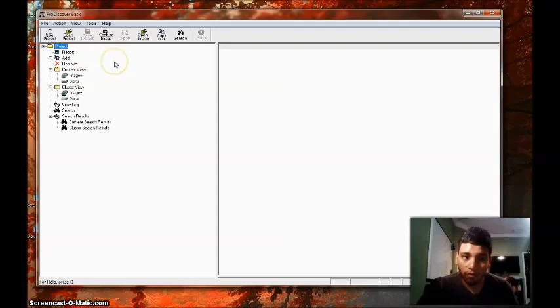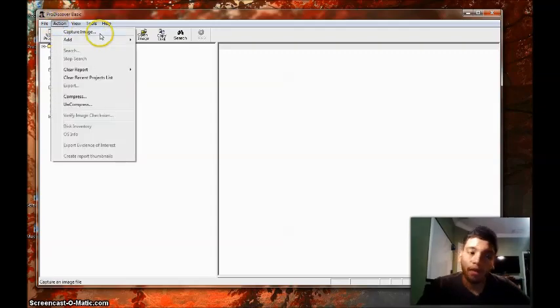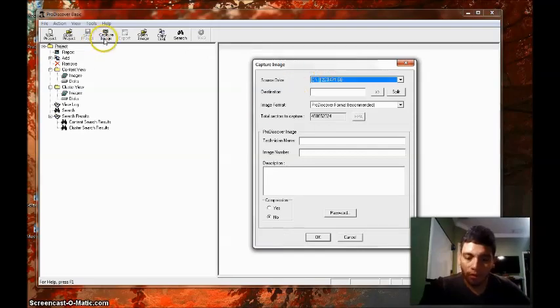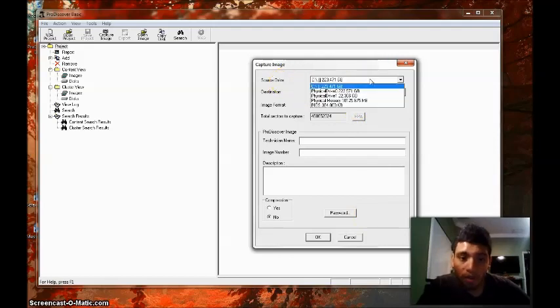And first things first, you go to Action and Capture Image. And you could also just click the Capture Image button just to be safe. I'm showing you every step. This is the dialog box you would see, and the source drive that you want to be copying is going to be something relatively small.